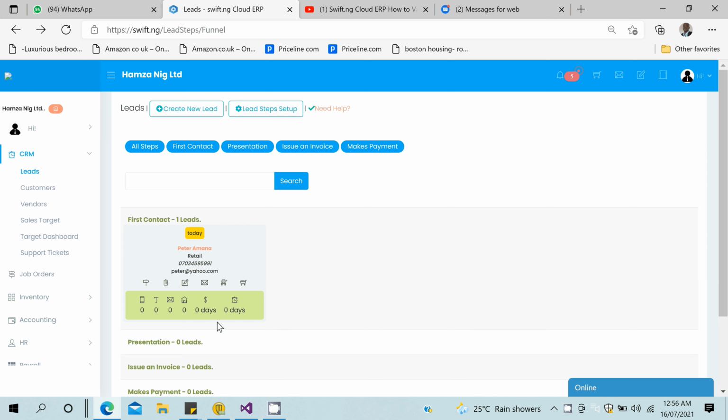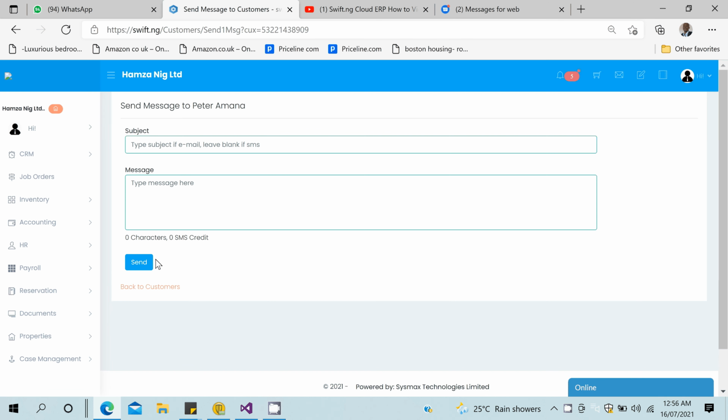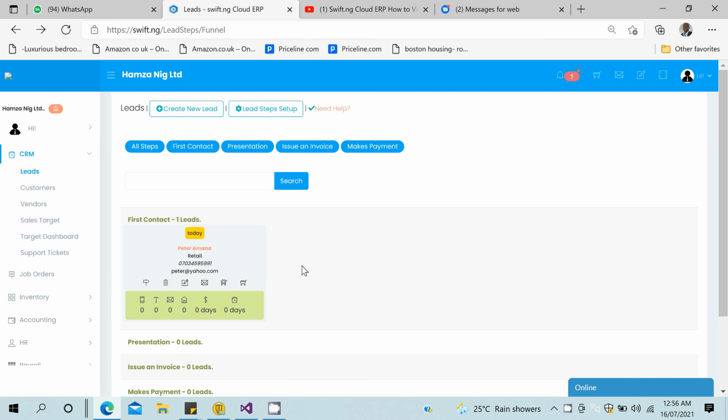Like I said, let's assume you want to send me a text message. I just click that and type the message. If it's an email, I'll need to put the subject before I send. That's always determined by your default settings, whether it's SMS or email. That's the default for sending messages on Swift. Swift helps you do all those things.